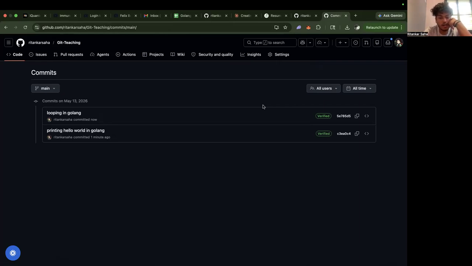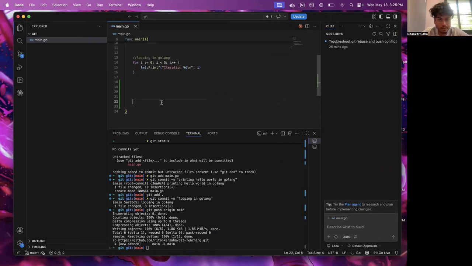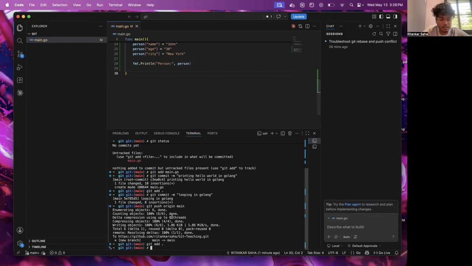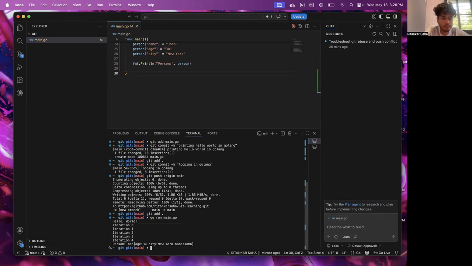Okay. So right now we will be making another commit over here. Now, what else should we add? Let's add a map. Maps in Golang. Okay, we got this. Let's just run it once very fast. Go run main.go. Okay, we have got everything we need.